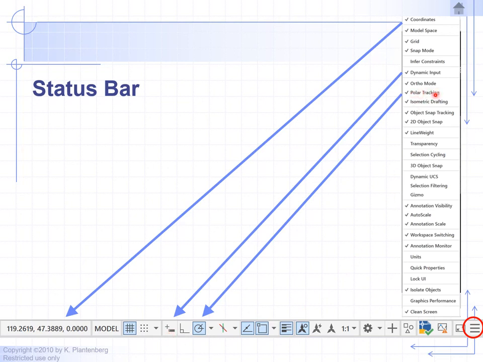Also check to see if you have the polar tracking icon loaded. If it's not, click on it. You'll see the check mark and it'll load polar tracking. We'll talk more about this towards the end of the lecture. And you want to have this on. So if it's gray, click on it so it'll turn blue and it'll activate polar tracking. Next slide.